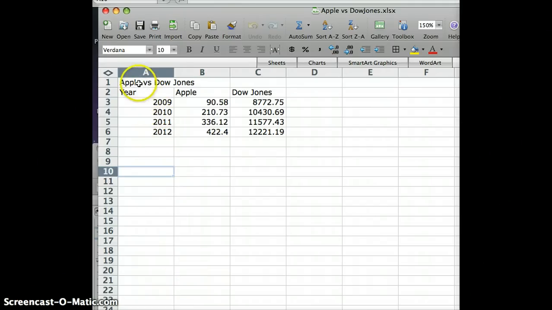So first you're going to have to put in a title for your chart, as I've done here in A1. Then your column headings, year, Apple, and Dow Jones. Then the 4 years that we're looking at, 2009, 2010, 2011, and 12. Then the price of the Apple stock. Look how that's increasing. Isn't that amazing? So think of your profit if you had bought Apple stock in 2009. And then the volume of the stocks traded on the Dow Jones Industrial Average for 2009, 10, 2011, and 2012.